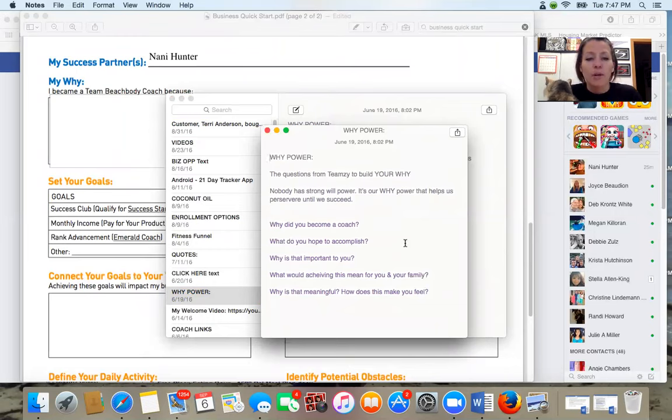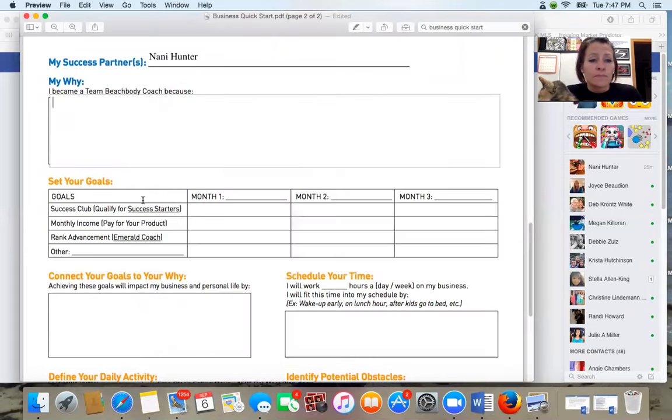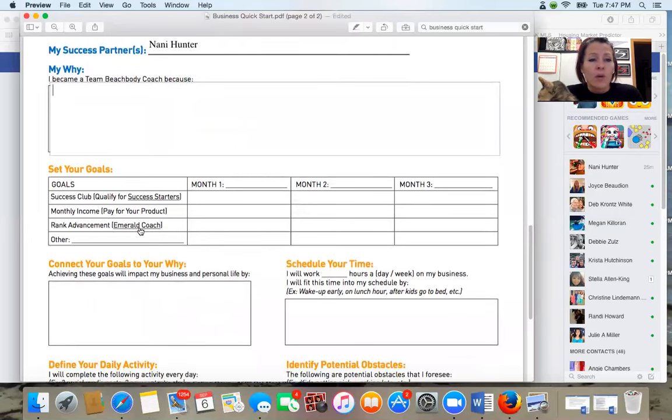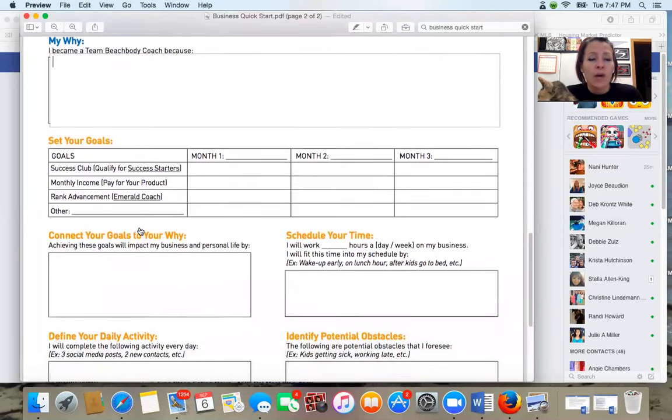So why did you become a coach? What do you hope to accomplish? Why is that important to you? What would achieving your goal mean to you and your family? Why is that meaningful? Why is your goal meaningful? And how will that make you feel when you achieve your goal? So think about your why and how it's meaningful to you in your life and achieving those goals and how it's going to help you and your family.